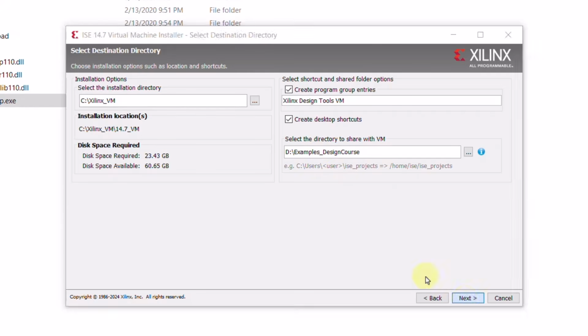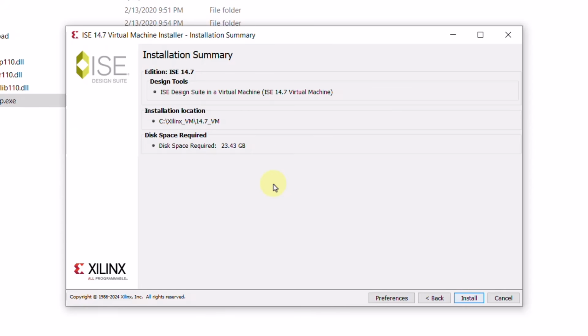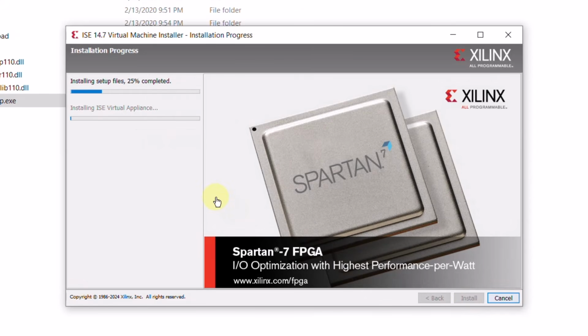Now click Next and then Yes to create the Xilinx_VM folder. In this window, you'll see a summary of your selections. If everything looks good, click Install to begin the installation process. The installation can take some time, so I'll pause the recording until the installation is complete.